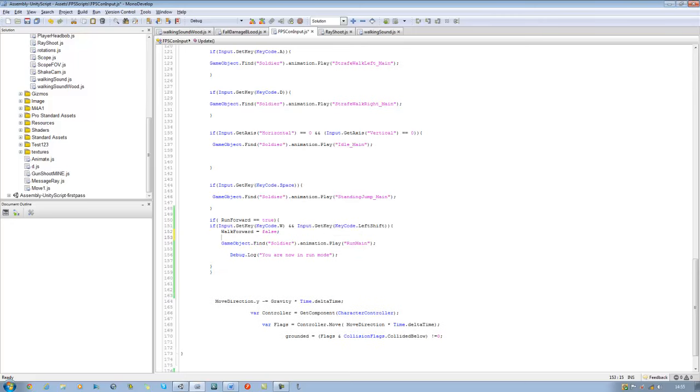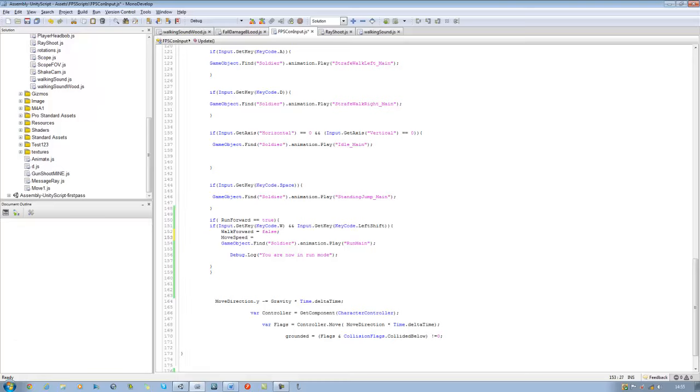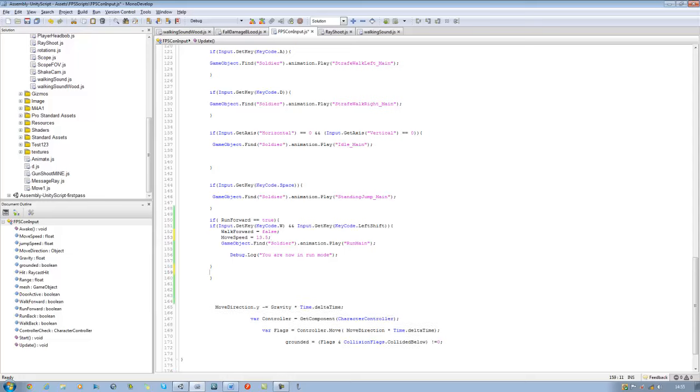And also we want our move speed to increase. So move speed is set to 5 right now, I believe. So I'm gonna set it to 13.5. That'll be fine for me. Okay, so we got that. Now if we're holding shift and pressing the W key, we can run. But how do we set it back to false?